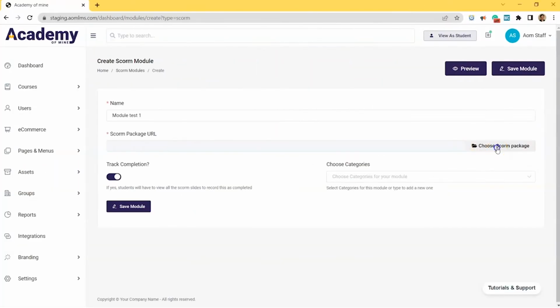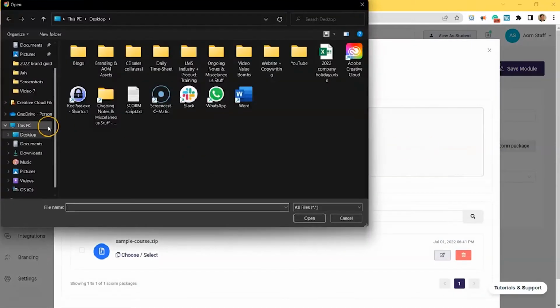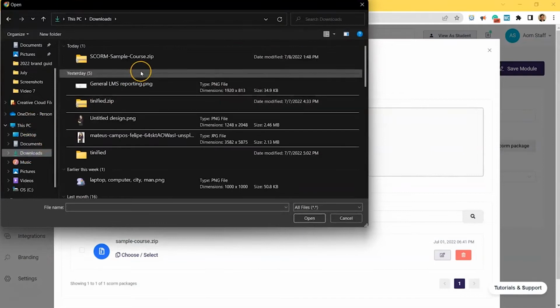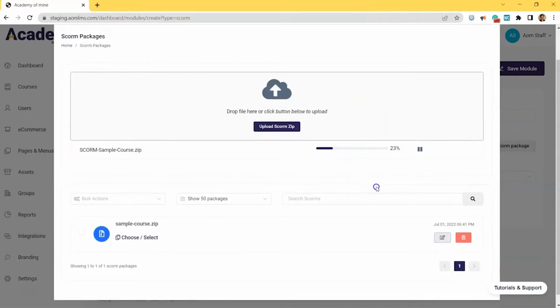For example, if you create a SCORM course using Articulate Storyline or another external authoring tool, then you can easily import those courses into the Academy of Mind LMS since our platform is SCORM compatible.